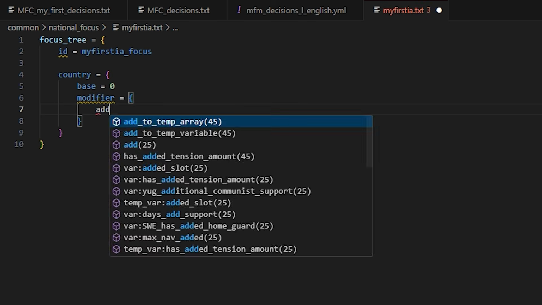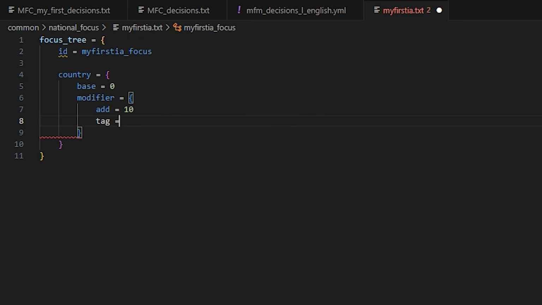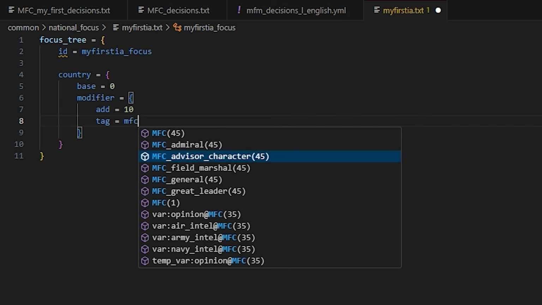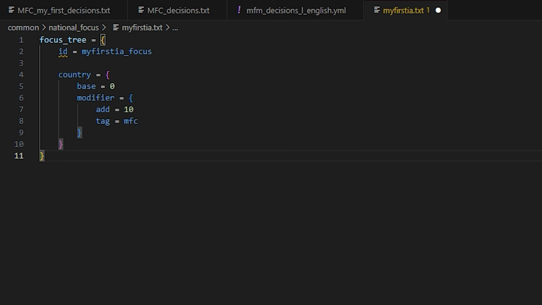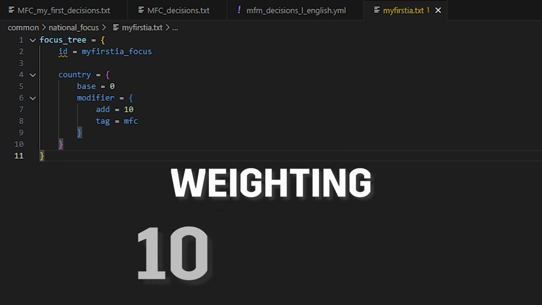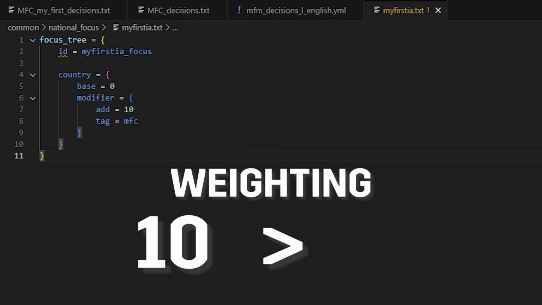In it, add 10 to the chance if the country tag is equal to our country's tag of MFC. This will mean that the focus tree will always be visible for our nation in place of the generic focus tree, but will not be visible to any other nation. This is because the weighting of 10 is greater than the generic tree's weighting of 1.